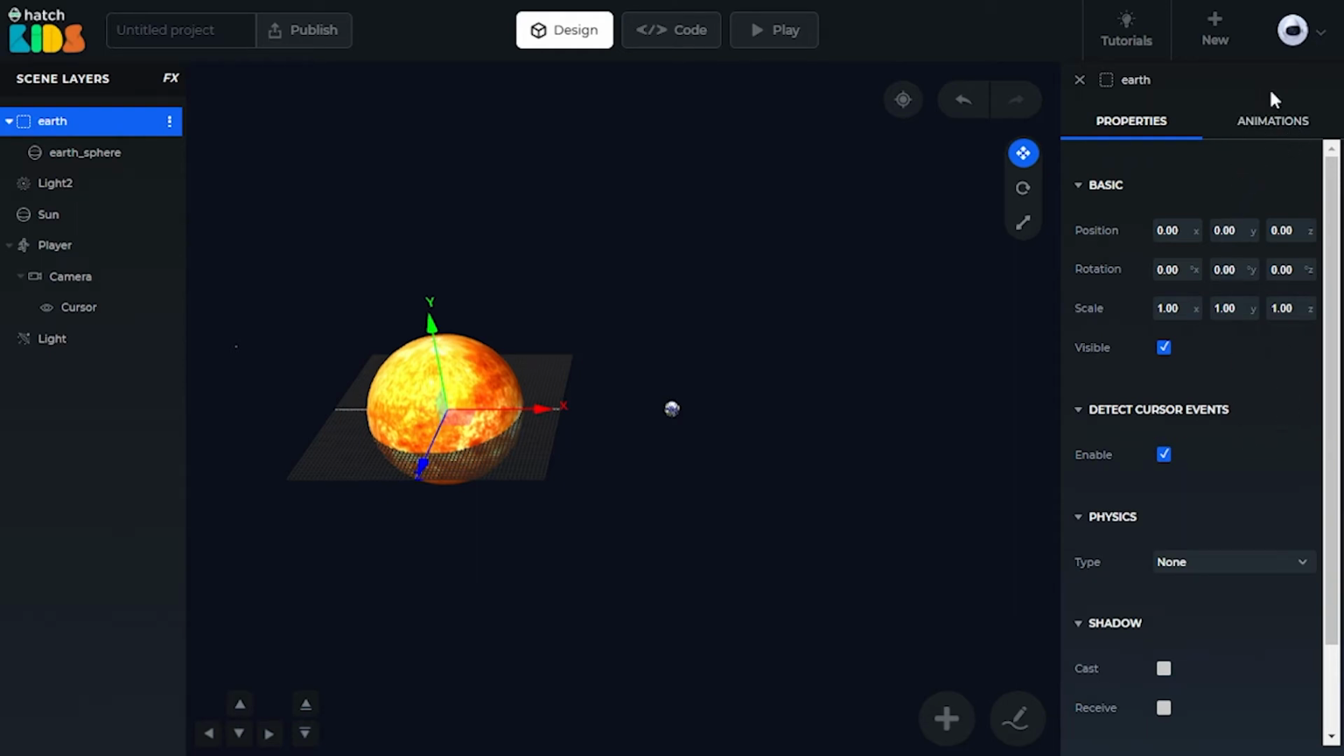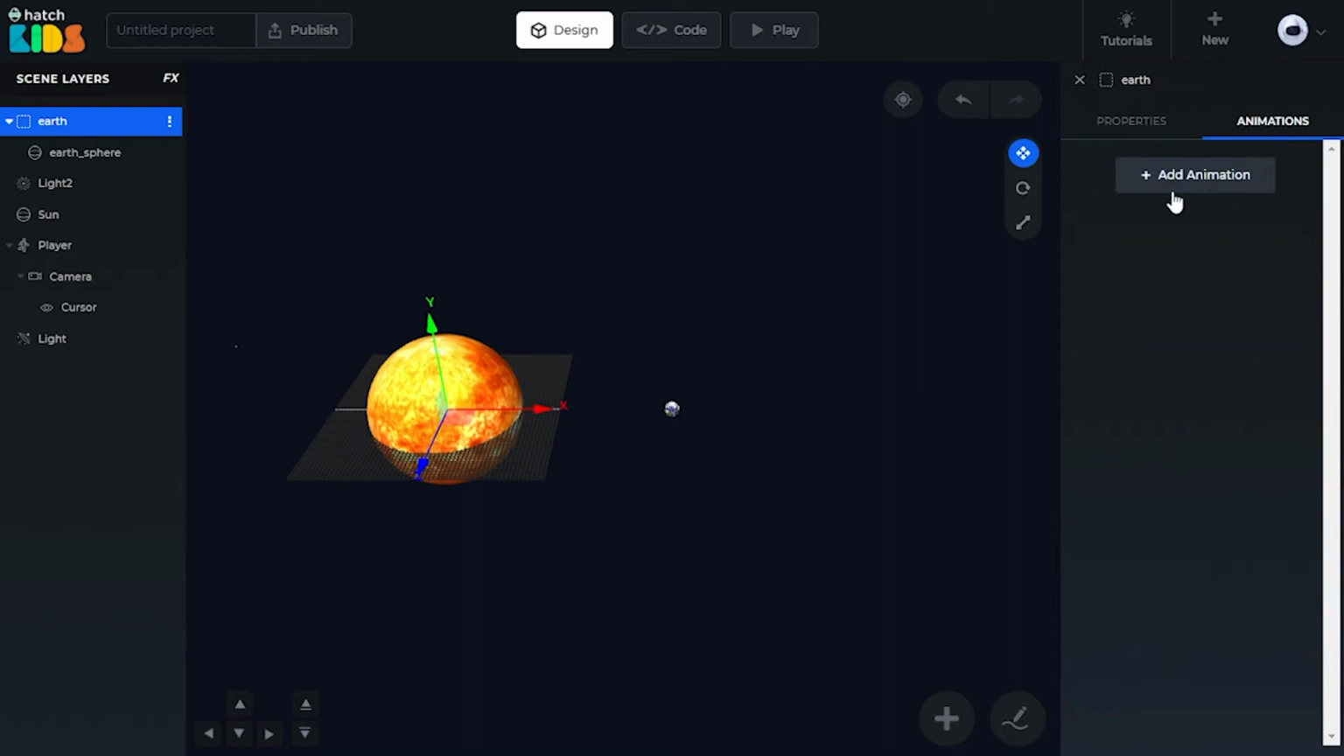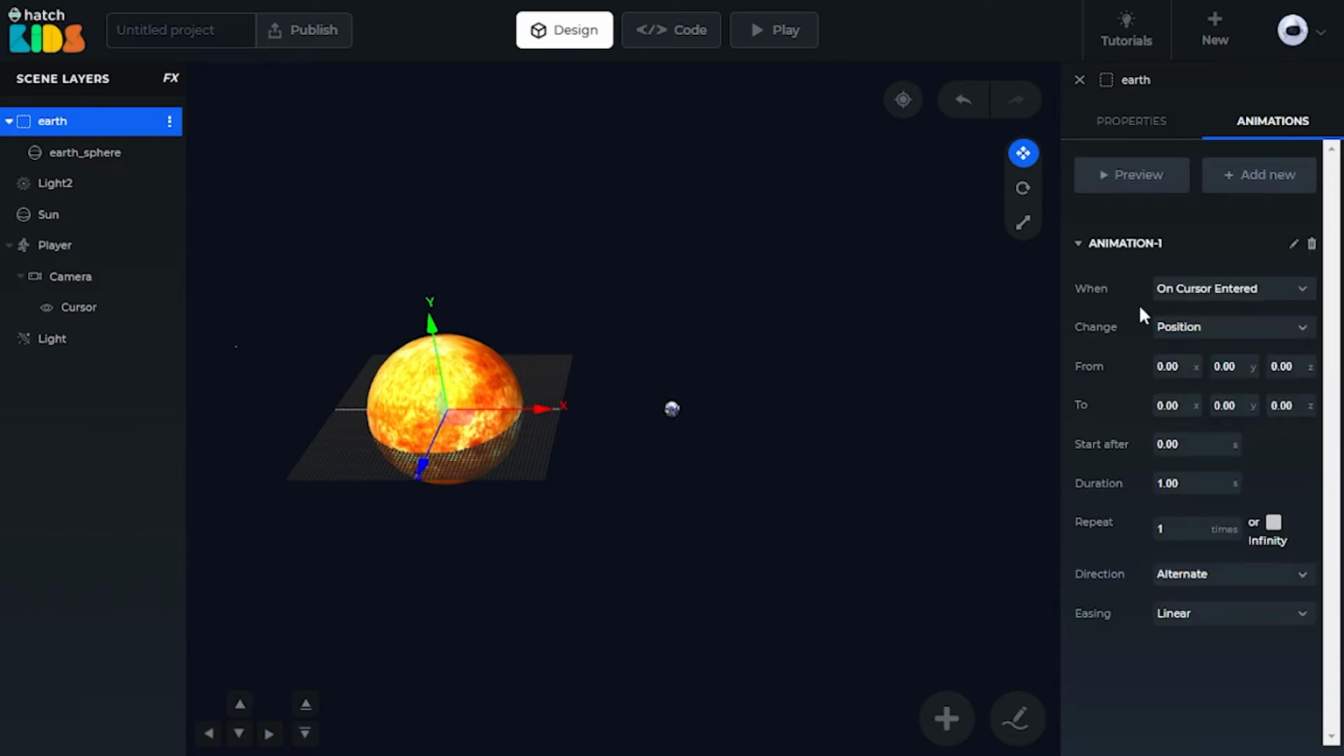Click on the animations panel here on the top and click on the add animations button. When you click on the add animations button, you get an animation added, and you can modify the properties of this animation to make it look like the earth is moving around the sun. So how do we do that? We select when we want the animation to run. I want the animation to run anytime I open up the project, so on scene loaded. Which property do I want to adjust? I want to change the rotation property from Y 0 rotation to Y 360 degrees.